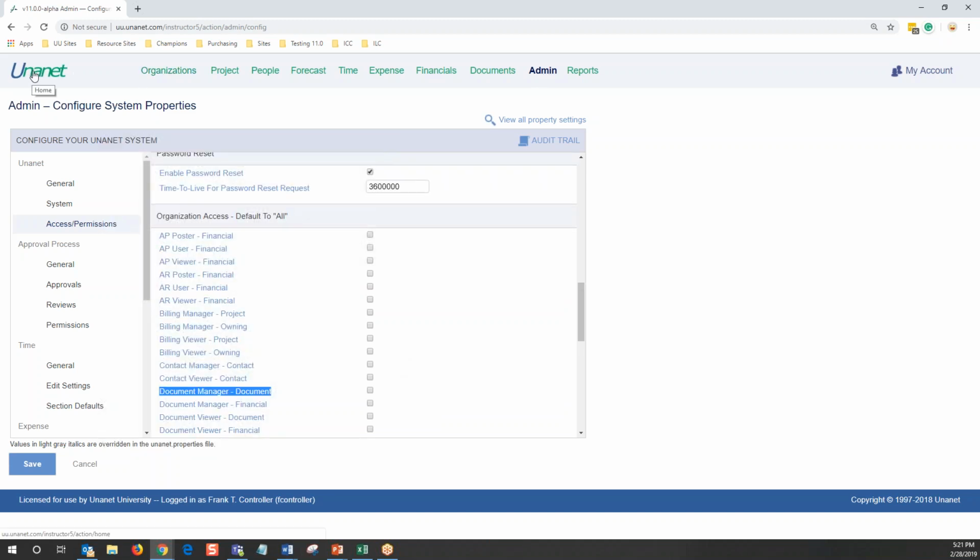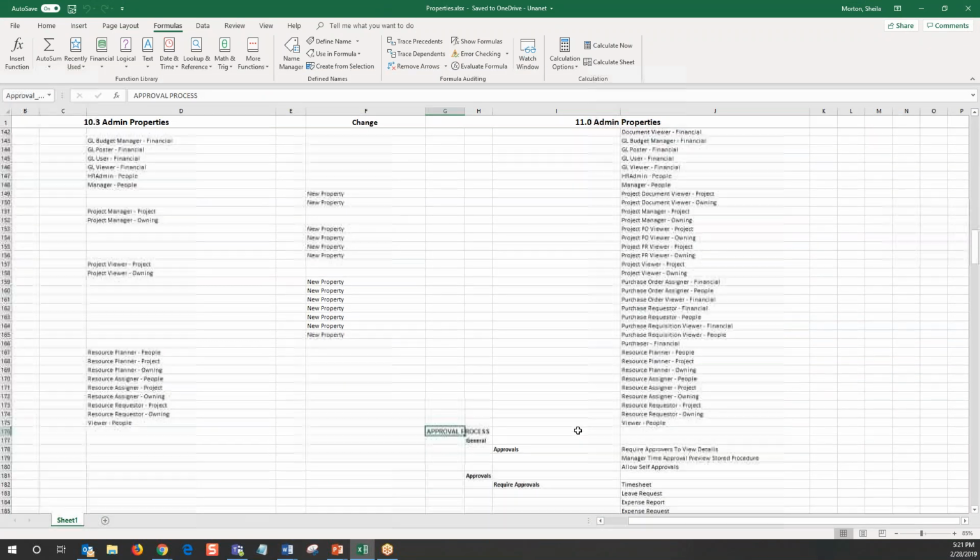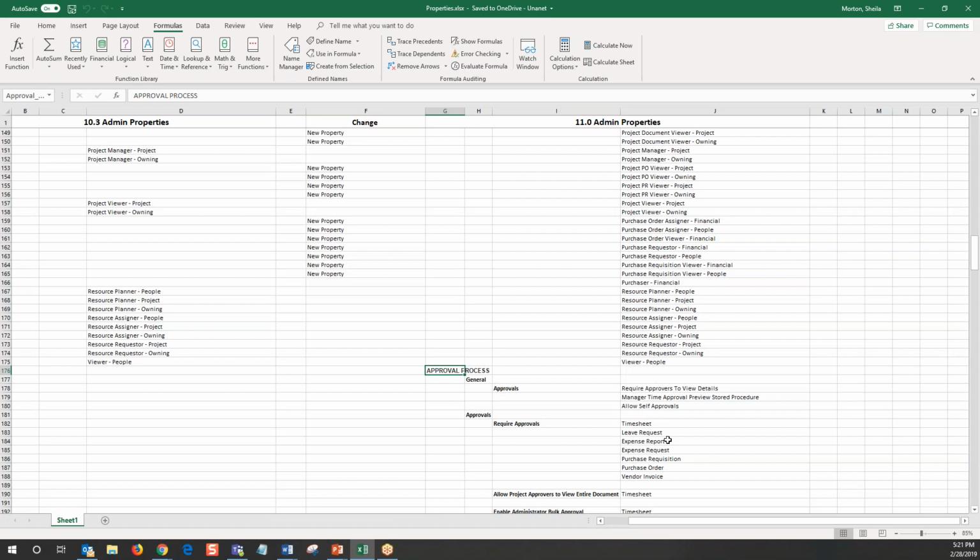So I think that covers all of the new enhancements and the new properties in the system. And again, that worksheet that I mentioned to you is available for download. If you would like to download that, it's just a quick link, and it'll tell you where the new property is or where the property has been moved, just to give you a little bit of a visual reference. So thank you for participating in the video, and hopefully this information is very useful to you.